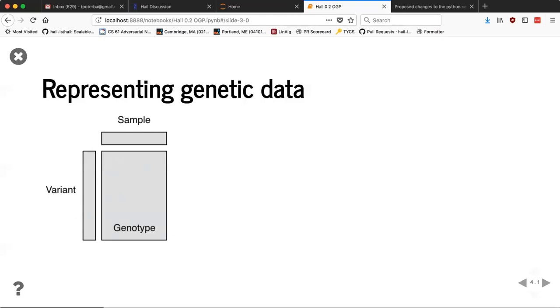Now, on the variant axis, you have fields like the locus and the alleles, the RSID, and the INFO field. But a VCF is actually lacking something. It's lacking the ability to specify arbitrary data that is associated with the samples. And so this is something that we needed to have inside Hail.